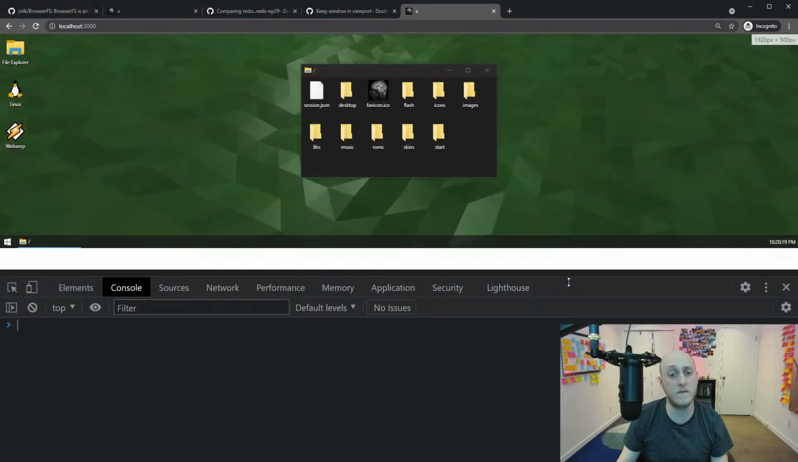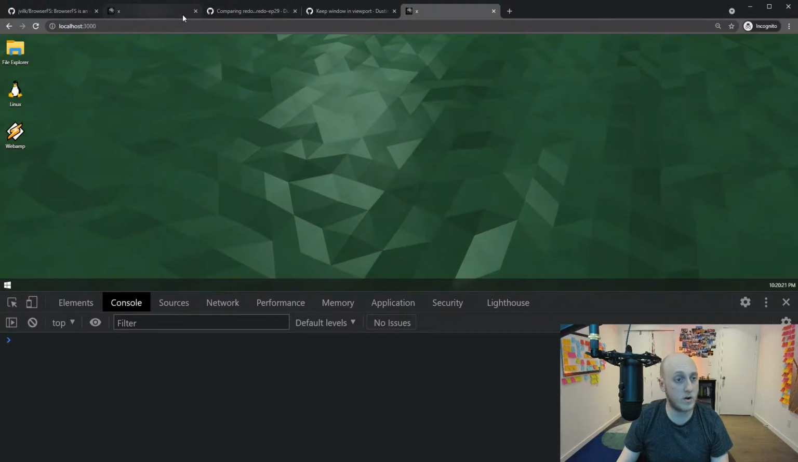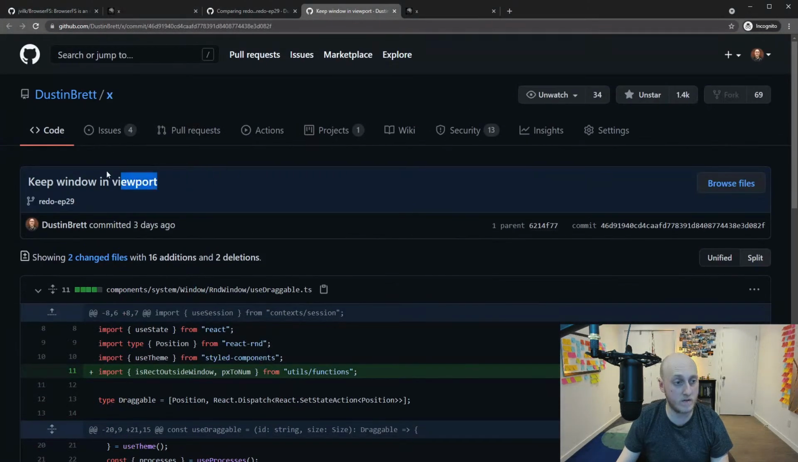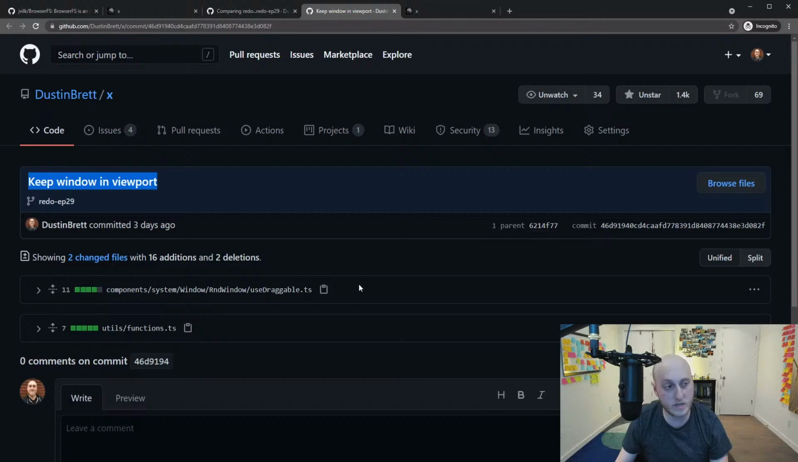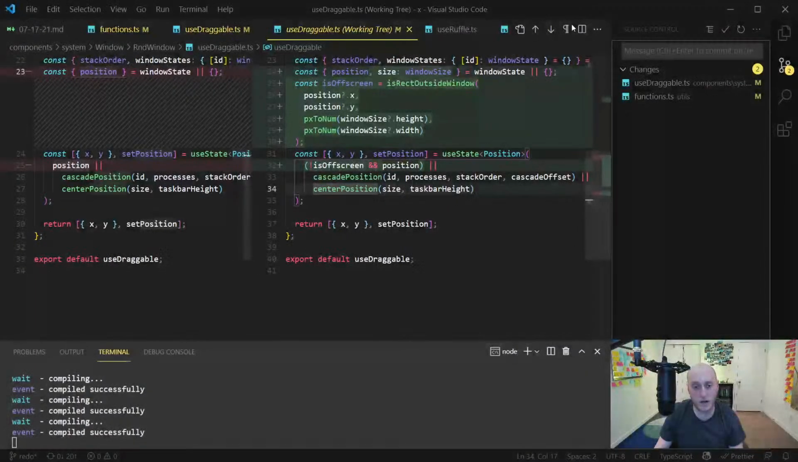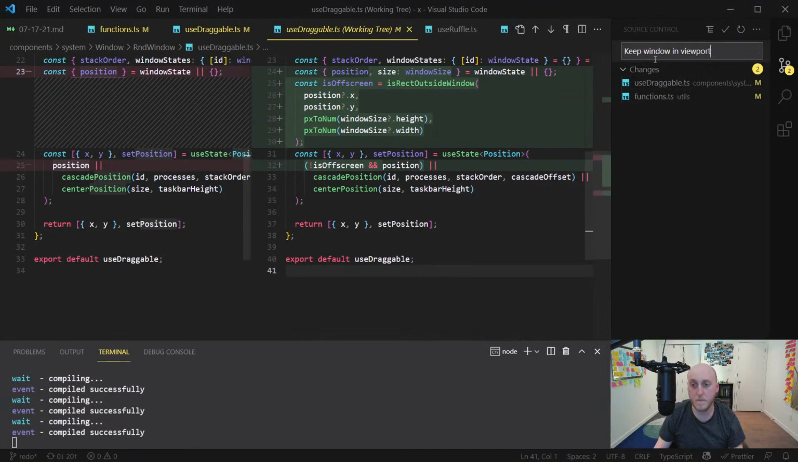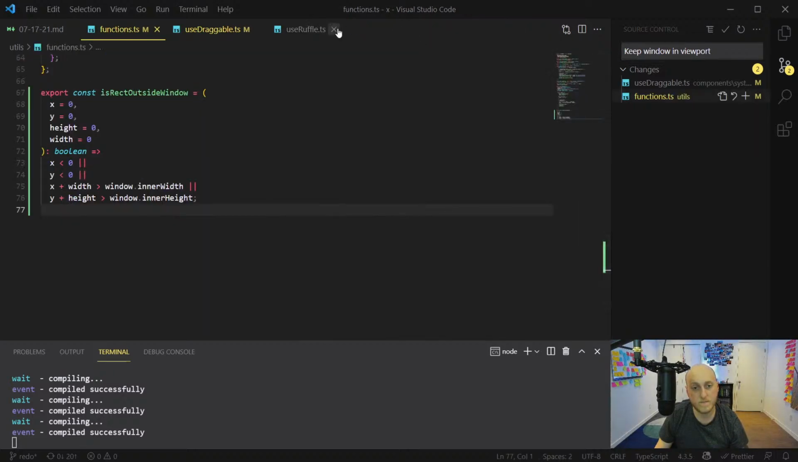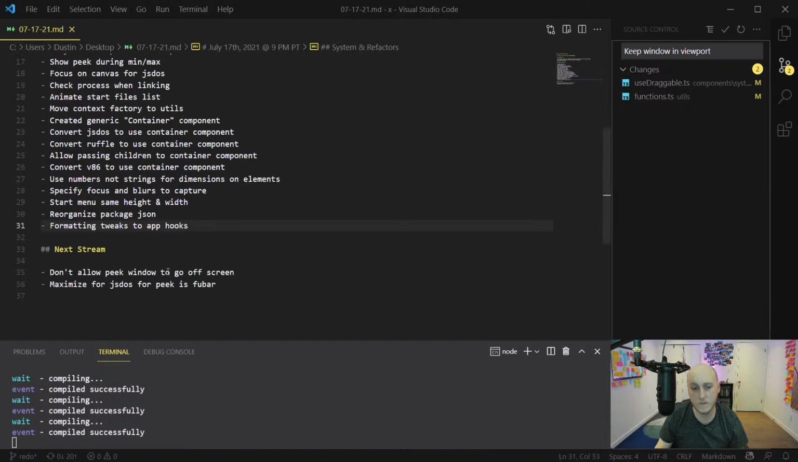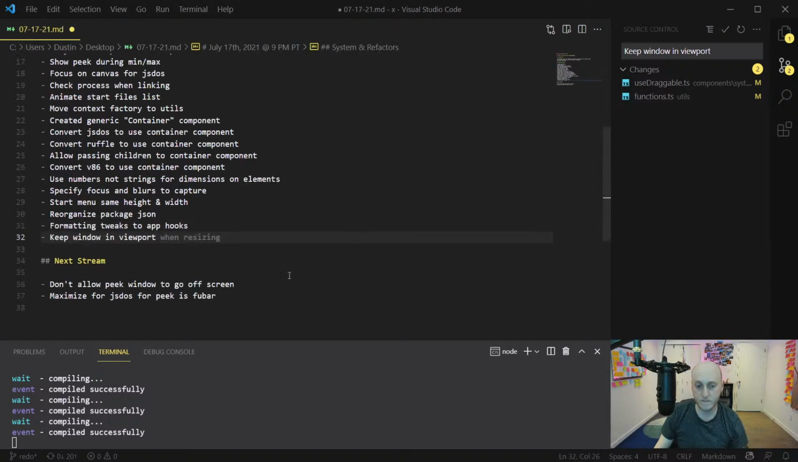It resets itself. So this means that windows that start up will no longer be able to jump out of the viewport. And then once it's started up, ideally you aren't able to move it out of the viewport. So keep window in viewport. That's the goal of that. Save that and commit that.